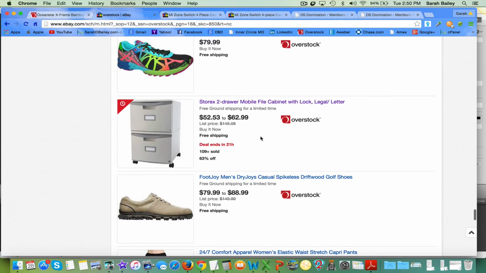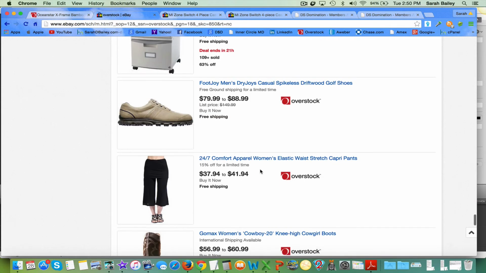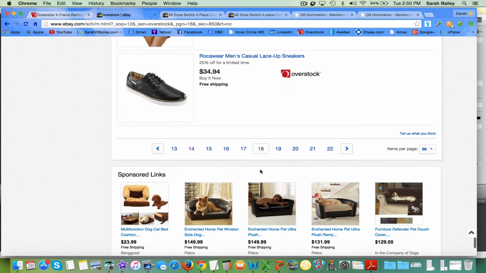Or we could use this storage cart. Okay, this one has a, pay attention to this: Deal ends in 21 hours. I'm not going to look at this one. You can tell I've already looked at it before, because the pricing might change in 21 hours, and I don't want to list that item if the price is going to change on me.